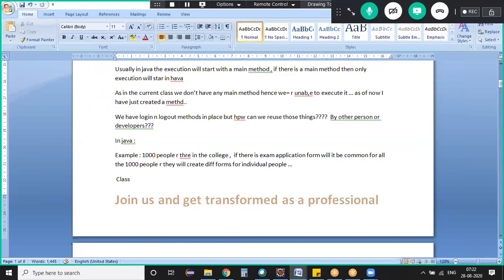Assume that Surendra is from an IT background, Ramya is from ECE, and Payal is from a non-technical background. All these three people are studying in the same college with different streams. Though we are studying in different streams, we have a single form which is common for everyone. The only thing that changes is that in the form there are some check boxes, like if you are ECE, just tick this checkbox. If you are mechanical, check this checkbox. We will update that information in the form.